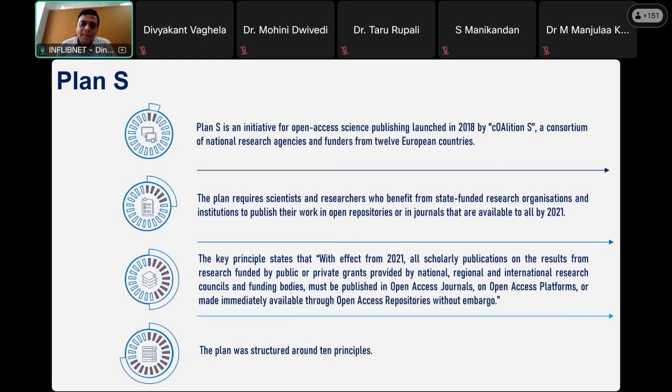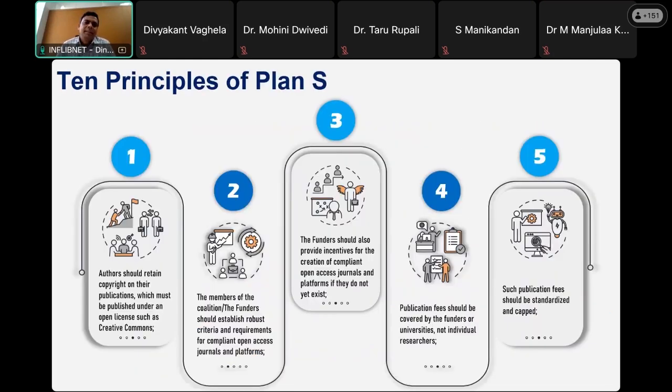So they have given 10 principles for making research funding available openly. The first one is that whenever an author is doing any research, they should retain their copyright on their publication, and it can be published through different open licenses, so that research done with publicly funded money should be free for everybody to read and share.